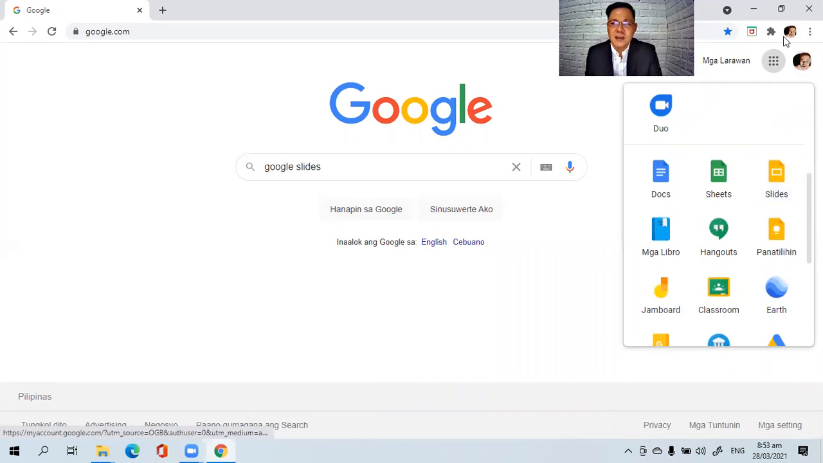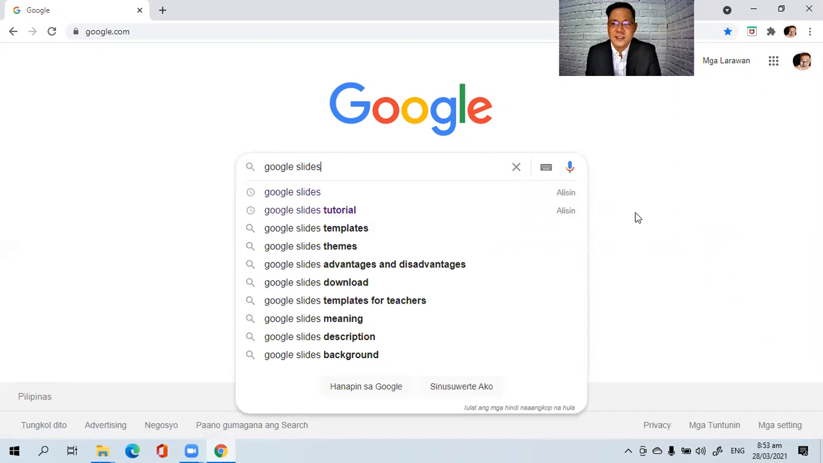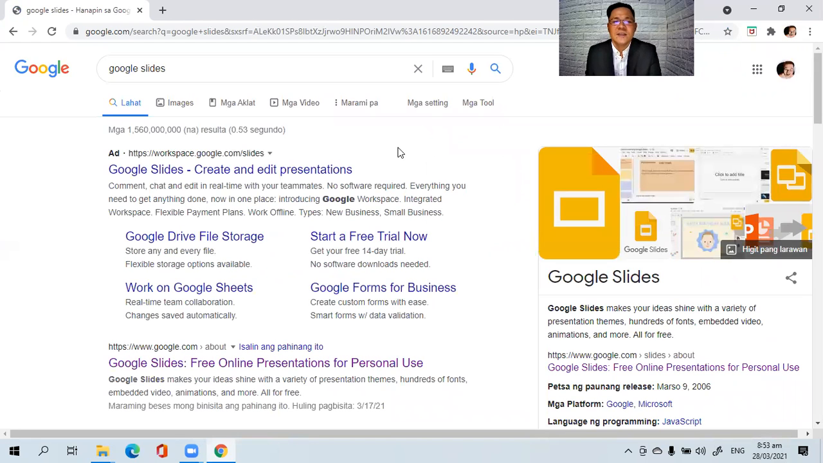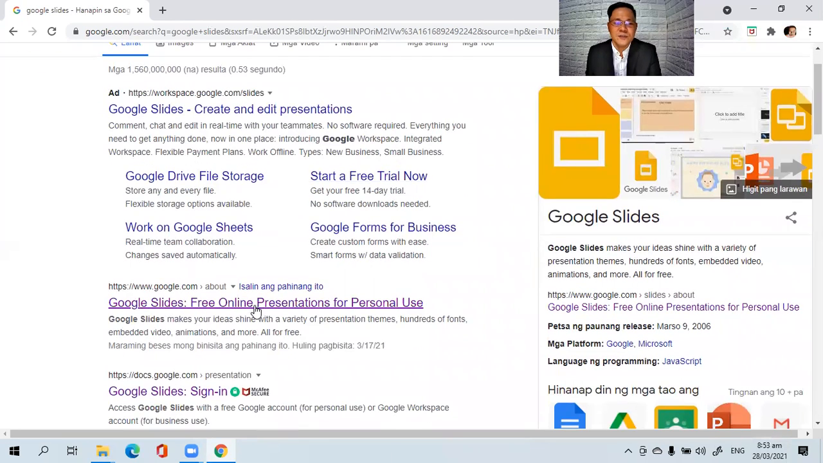By the way, make sure that you are currently logged in to your Google account. Okay? So you can click directly Slides, or you can type here Google Slides. But for this demonstration, I will just use the search engine. Okay? So once you're done, go to Google Slides, free online presentations for personal use, and then click.